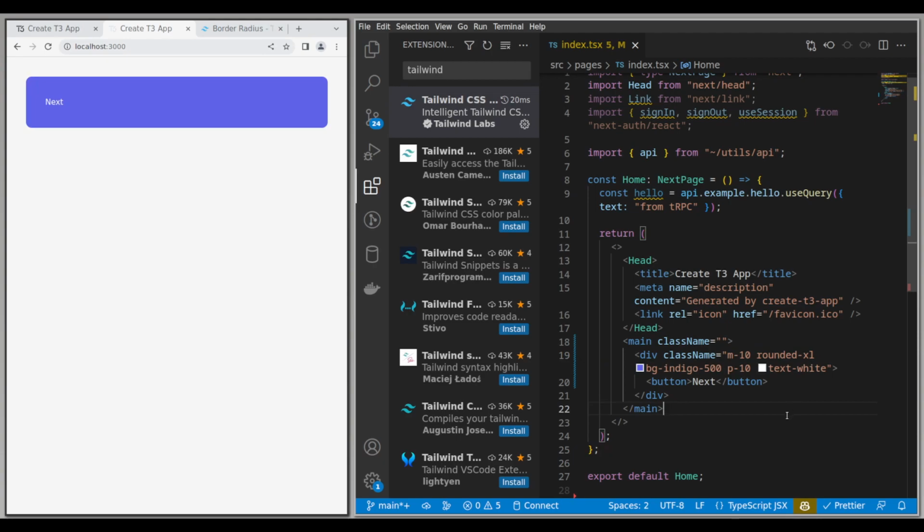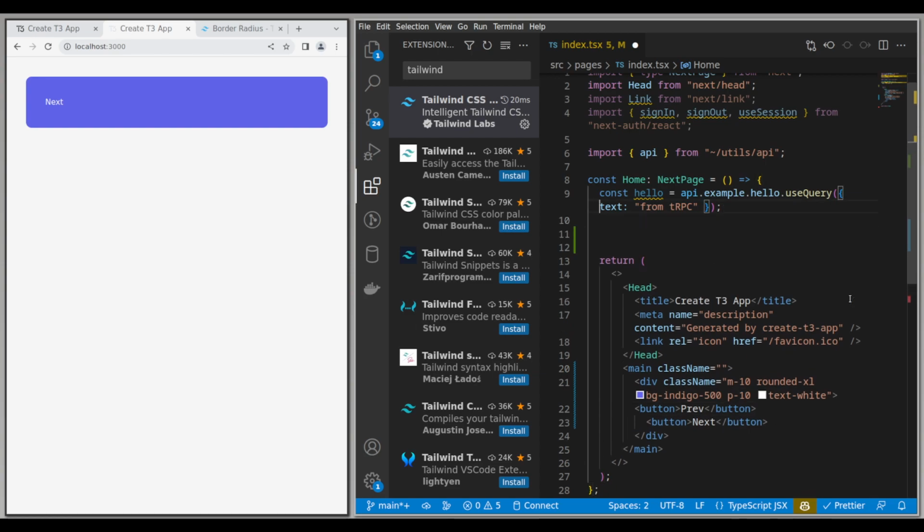Now let's do basic state if you don't know React. So I'm gonna have a next and previous, and we're gonna have a page number. So we'll do the API calls after this. Let me just show you how this works.